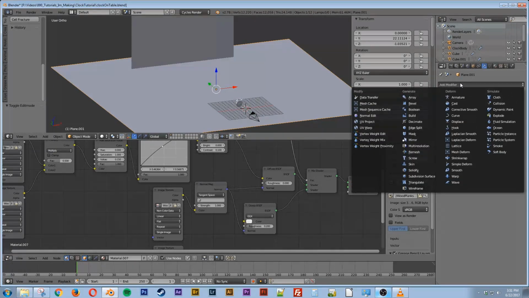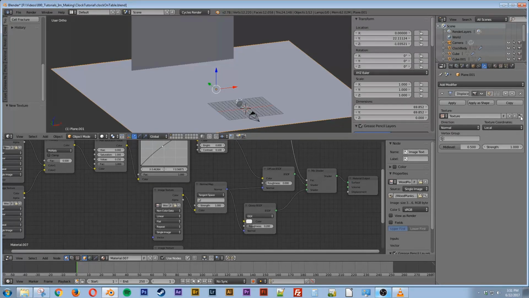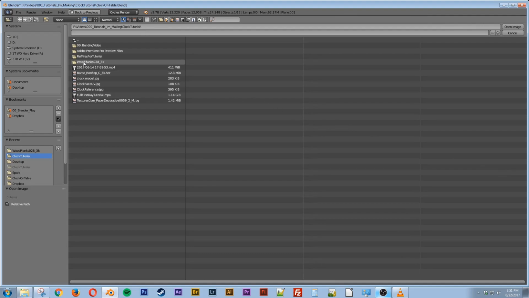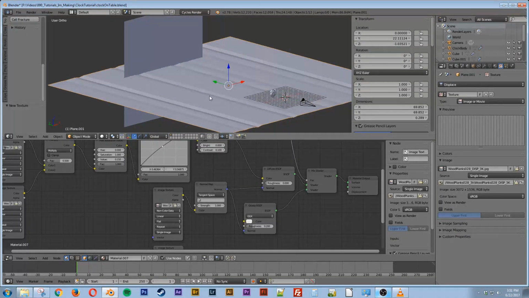Over here, add modifier, click on displace, click new here, and there's a button right here. We're going to click on that. It's going to open up the texture we just made. Click open, go into wood planks, and I'm going to select the displacement 3K. Now you can actually see there's some changes in the geometry here.